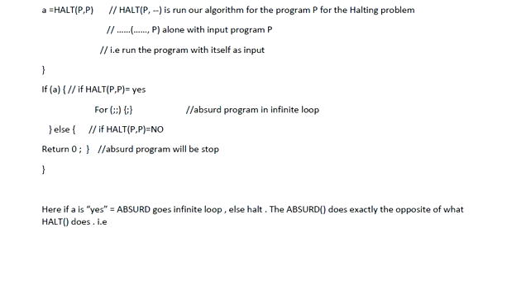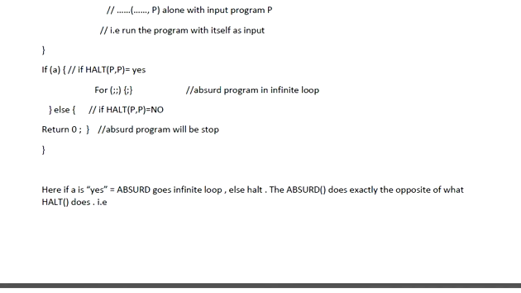So what does this actually mean? If A is yes, absurd goes into an infinite loop, else it halts. The absurd function does exactly the opposite of what halt is doing here. That is actually done by this program.